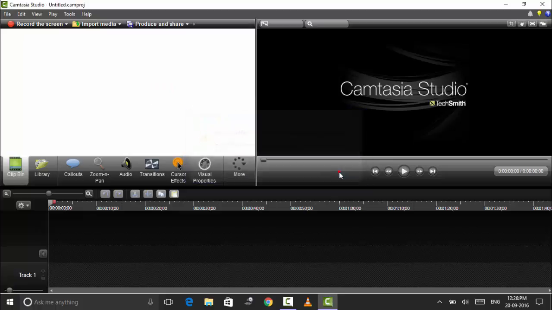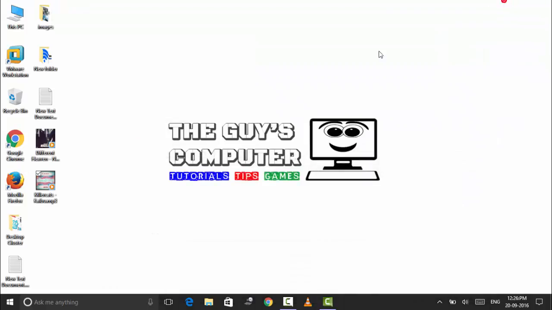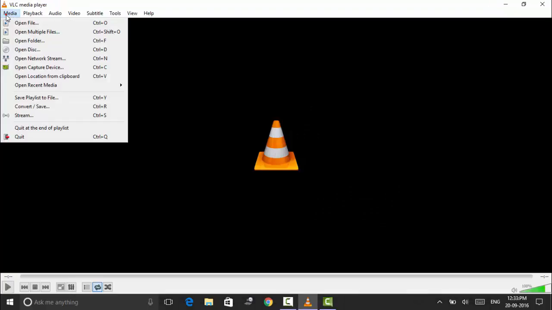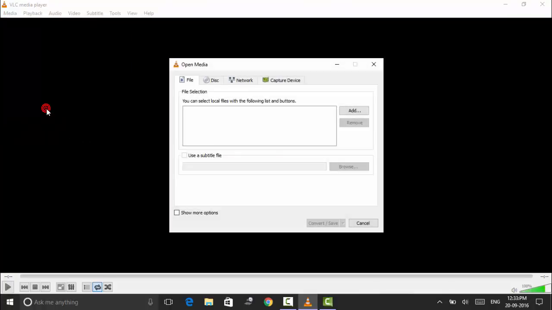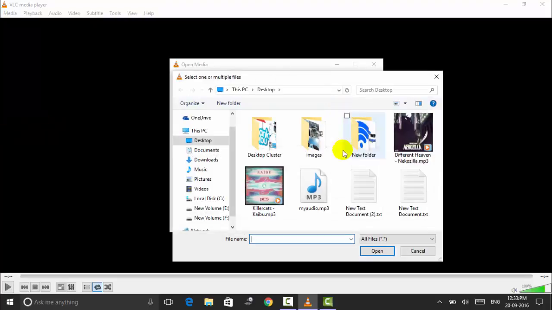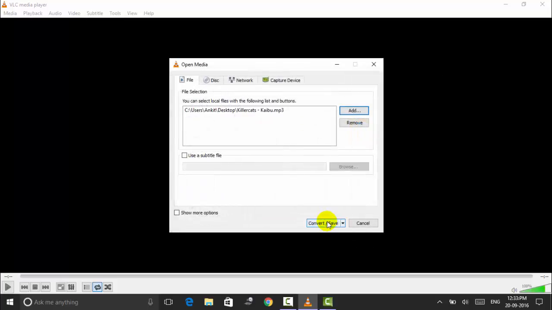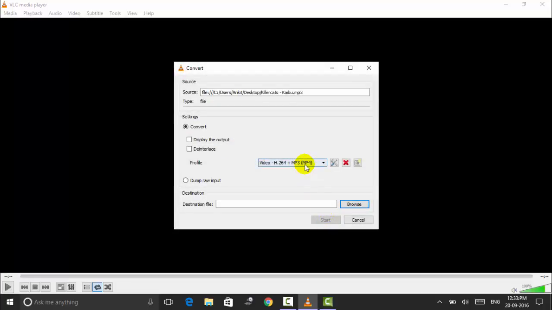To use such a file, first of all, open your VLC media player, go to Media, and click on Convert/Save. After that, click on Add and add the audio file which you want to use, which is not supported by your video editing software. Open it, and click on Convert/Save.